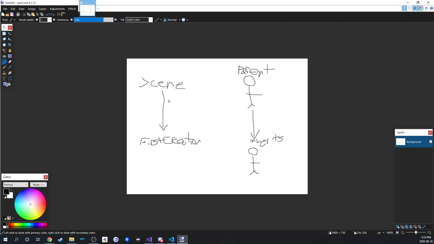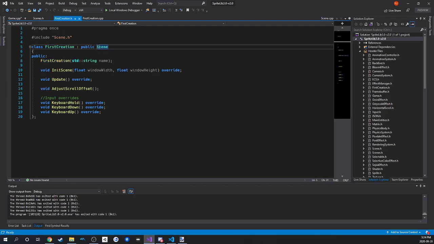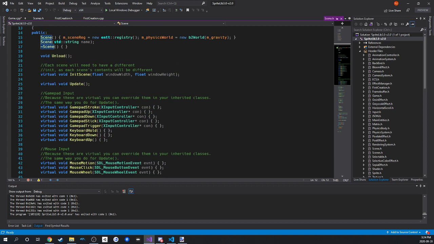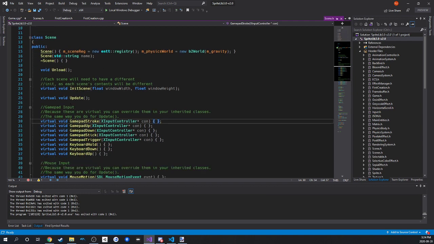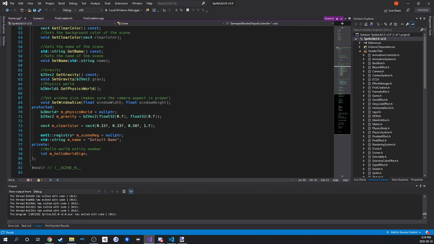which basically means, if we go back to where Scene was, if we go in here, you'll notice that Scene has all these virtual functions, and we talked about this in class. I briefly went over it. You'll notice they're all virtual. So this is a pure virtual. Well, this isn't actually a pure virtual. This is an empty virtual. I didn't make any of these pure virtuals.